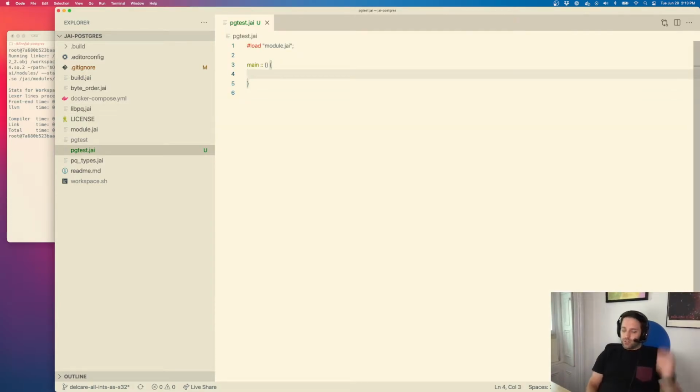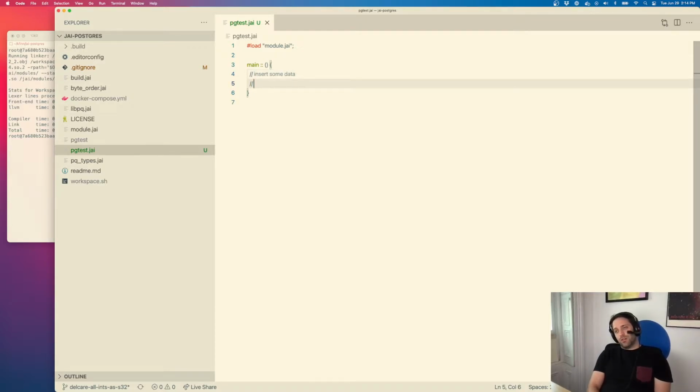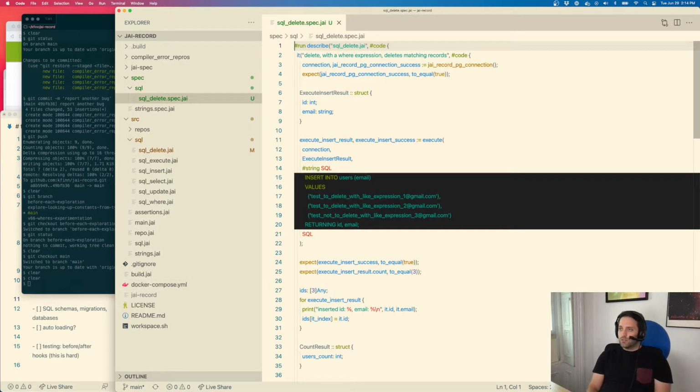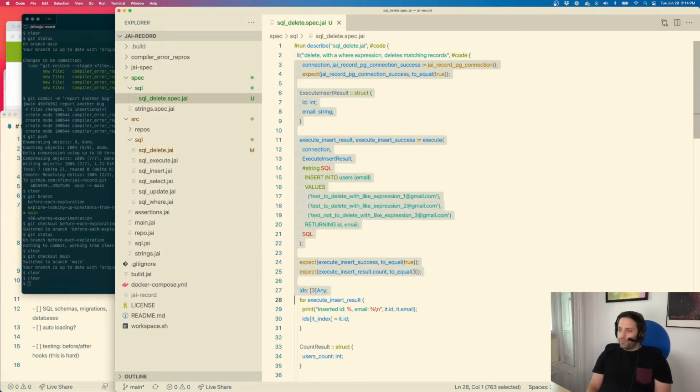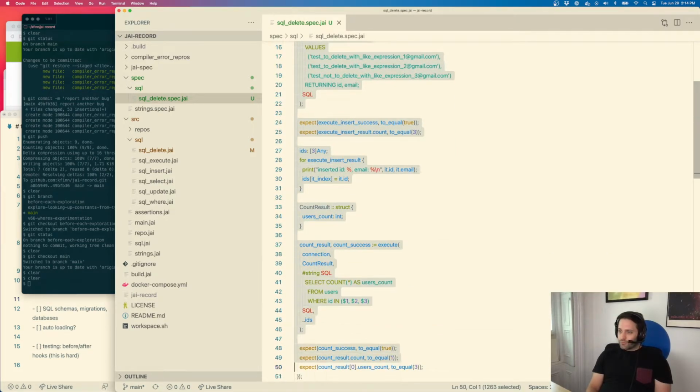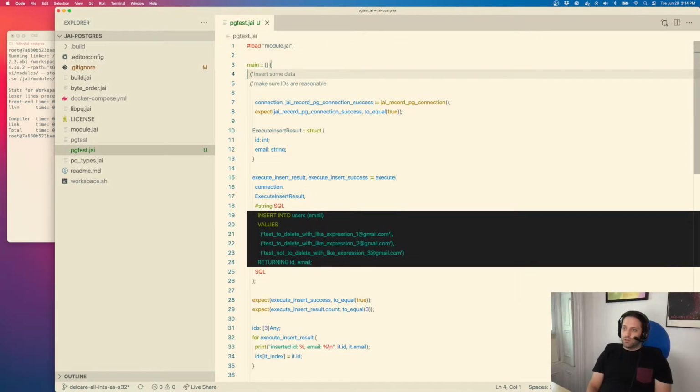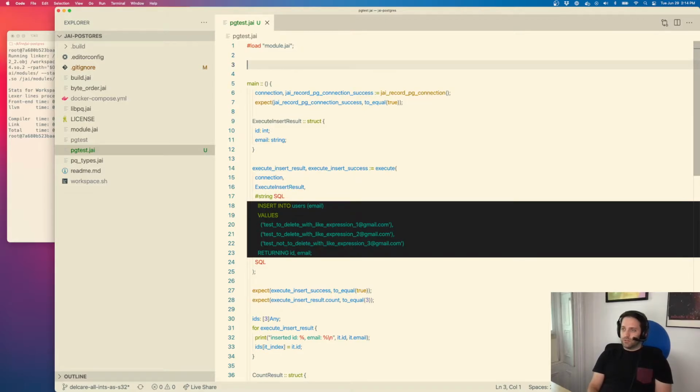Okay, so in main, I want to do some stuff. What do I want to do here? I don't know. Let's insert some data. I just want to make sure these things work, right? Make sure IDs are real. Yeah, that's all. Let me grab this test data that I was working on. I'll start from here. And clearly, some of this isn't quite gonna work, but I'll do this.